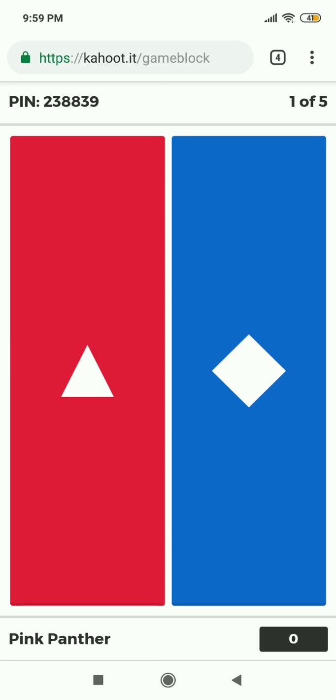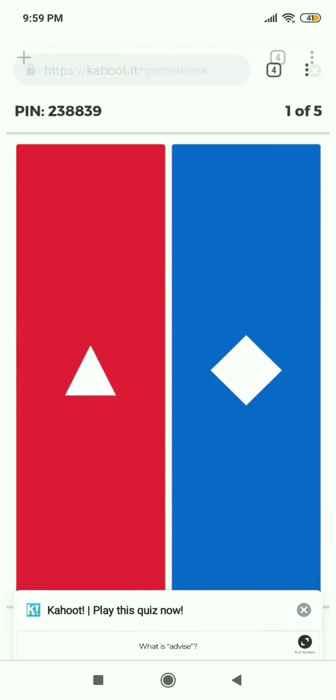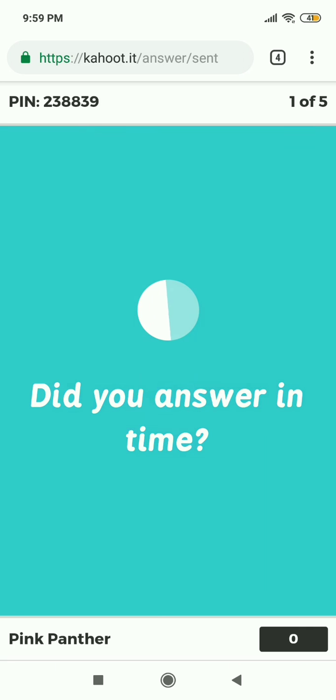So it is question 1. Okay, sorry, I missed the question. What is this advice? What is advice, a noun or a verb? I'll have to answer as quickly as possible. As a student I will say this. So a noun is this, and I answered.